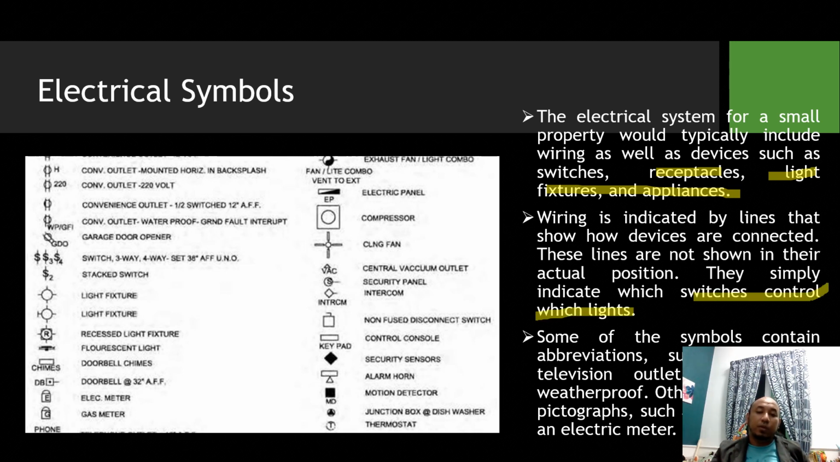Some of the symbols contain abbreviations such as TV for television outlet, and WP for weatherproof, and a simplified pictograph as the symbol for the electric meter. Sometimes it doesn't say anything, just writes TV; they make a circle or a square, and inside it they write TV.